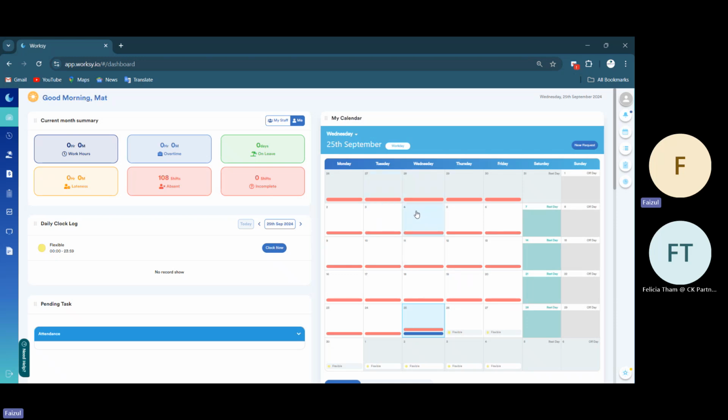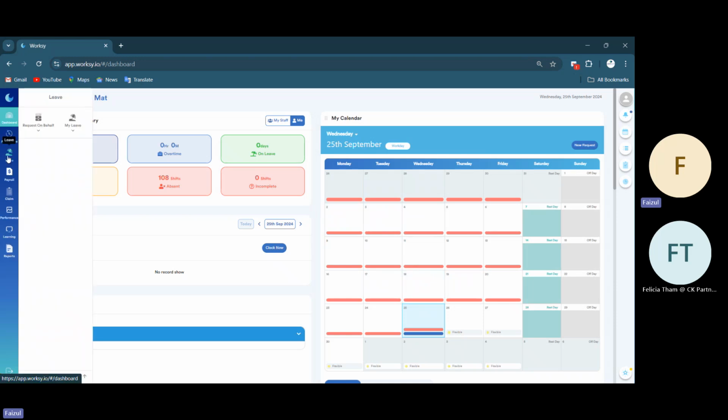Is it pending, or still pending to approve, or something? Or maybe you can set a reminder, asking them to approve your leave on this one. Okay. Alright, so this is from, let's say, your employee access, right?